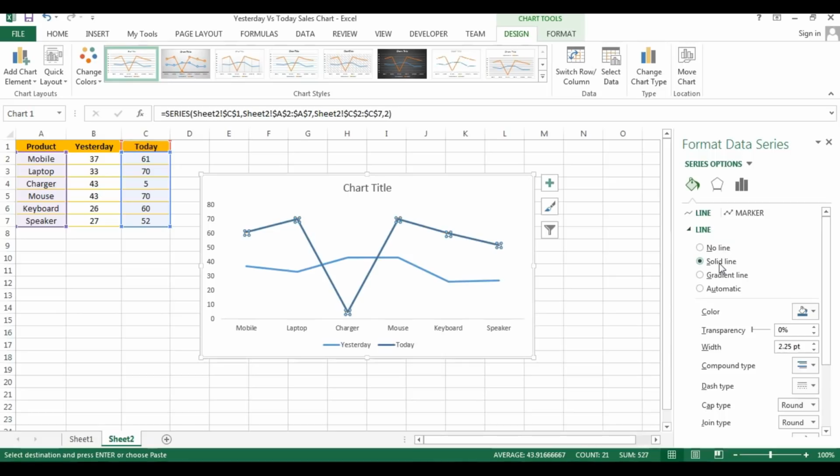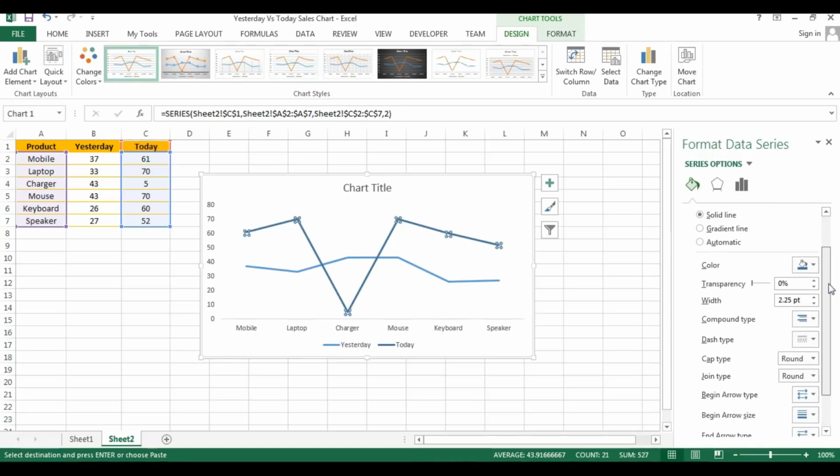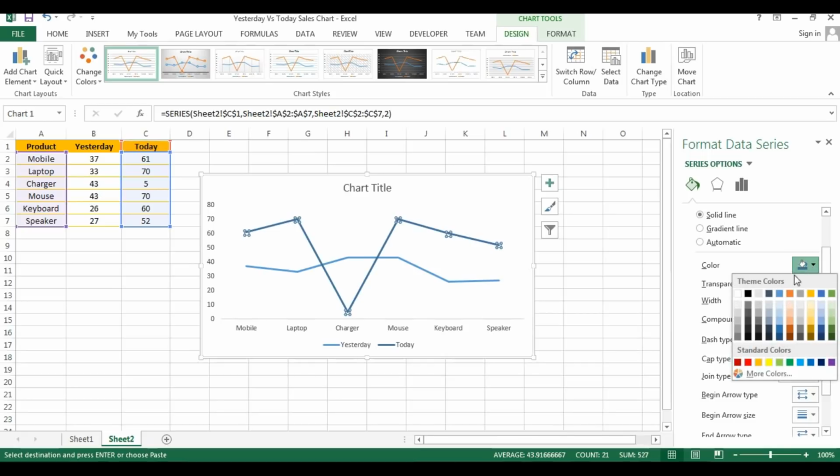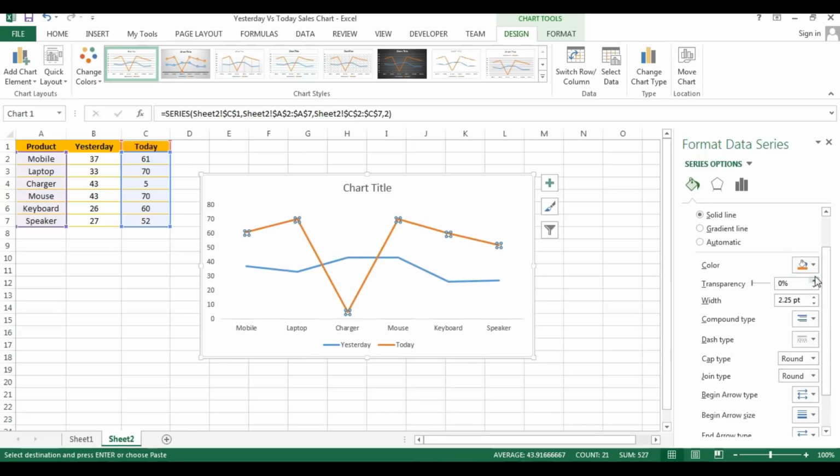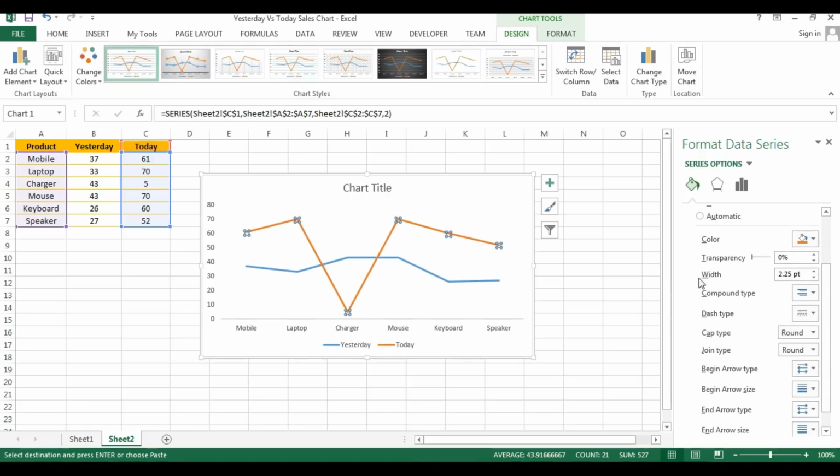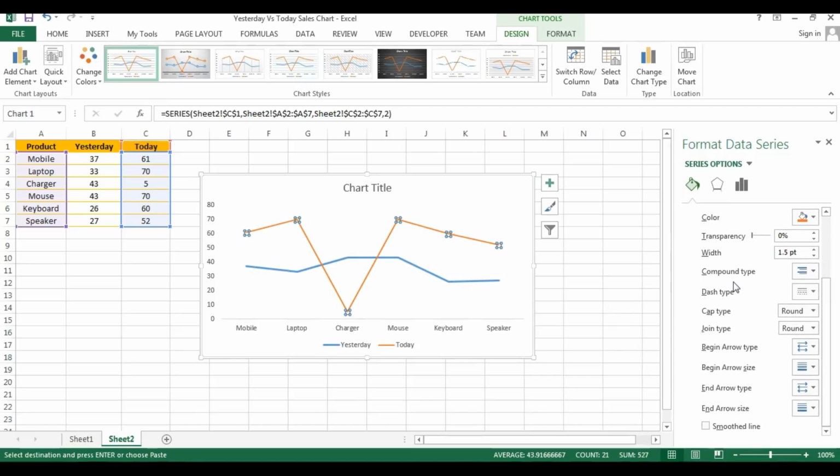Click on solid line and then I'll choose, for today, let's say this orange color, and then I'll change the width. I'll take around 1.5 pt and then I will choose the dash type. I'll take the second one, which is round dot. Click on this, and you can see these small dots here.